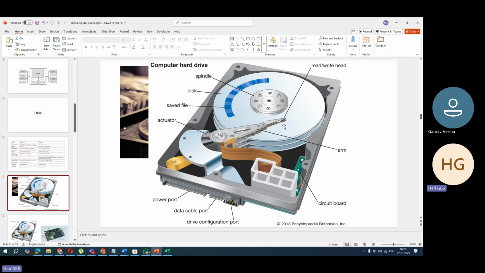So if you want to see a movie from an HDD, or store a file, or read a file, 100% it should rotate like this. So these are the memory locations. Whenever this location comes here, only then can you see the information. That is why it is a very slow process.